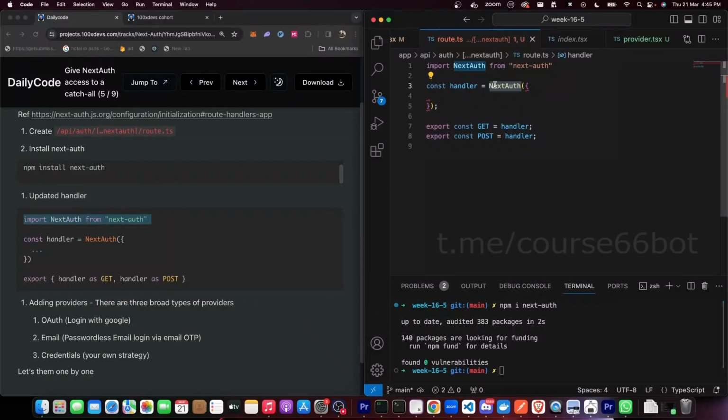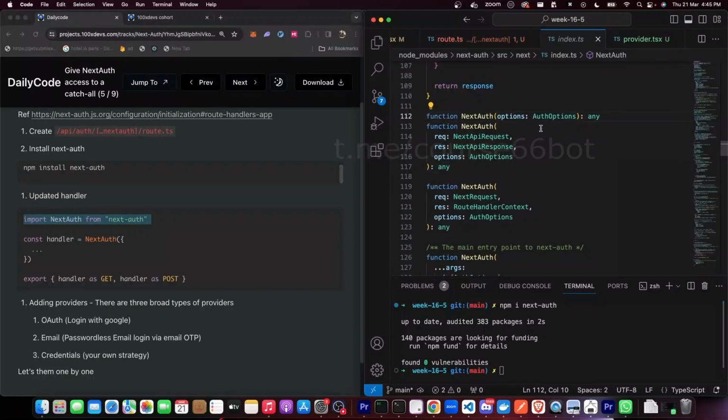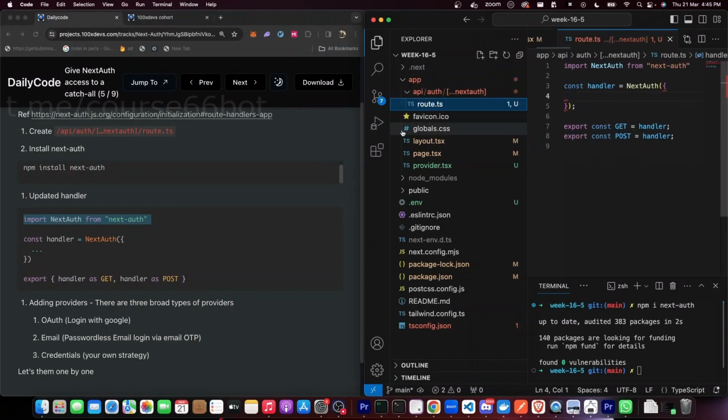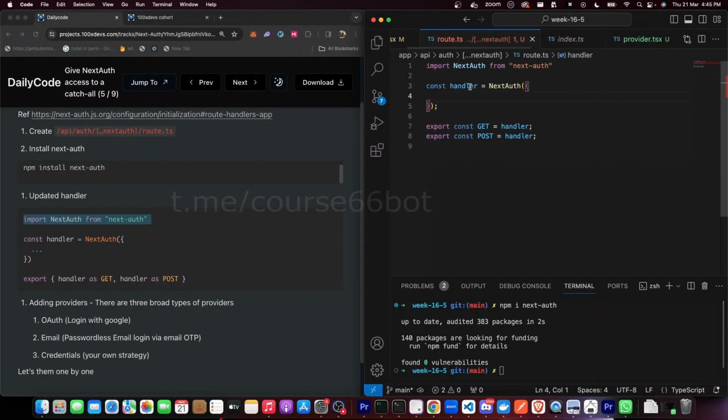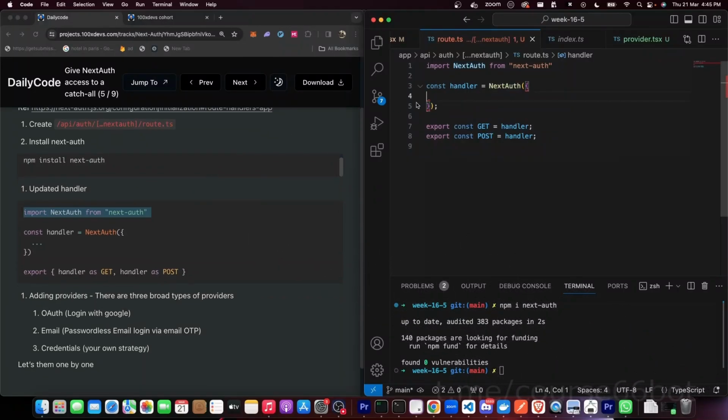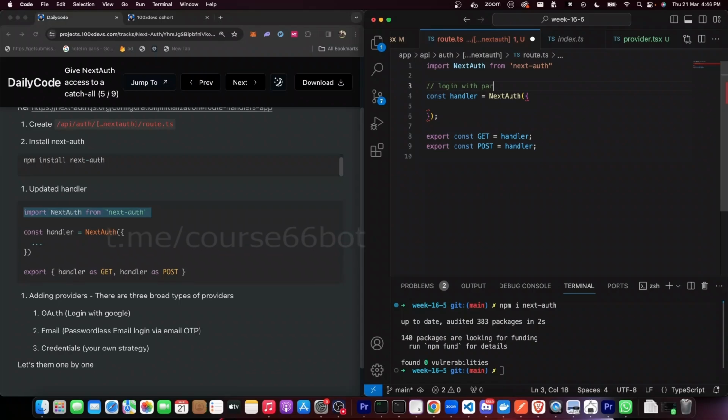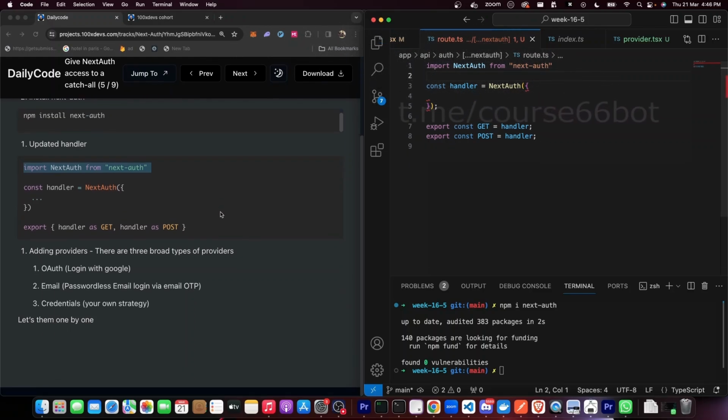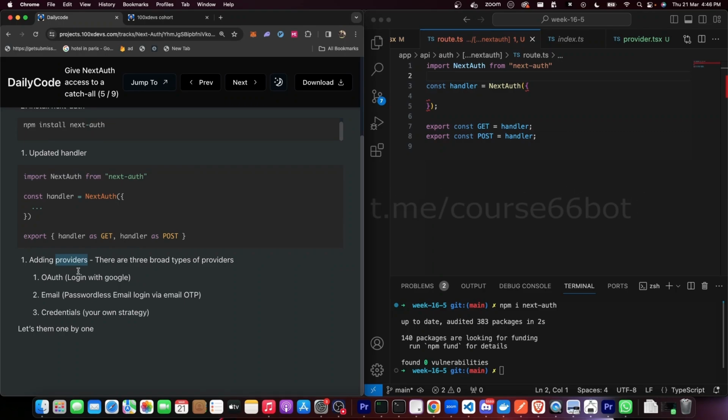Inside the next auth library, somewhere there is some code that is able to do session management. That's why the first thing that you have to do is this, and that's how next auth handles authentication. The question is, what do you pass in here? How do you tell it, okay, you have to do a login with password, email, or a login with Google and so on and so forth? And the answer is by adding something called providers. Next auth lets you add 3 high level types of providers.